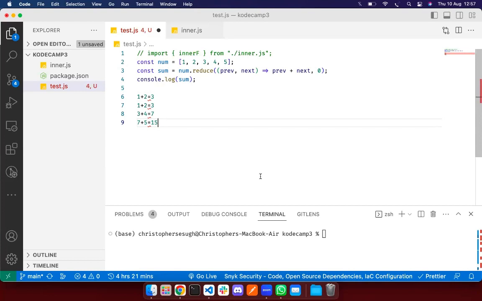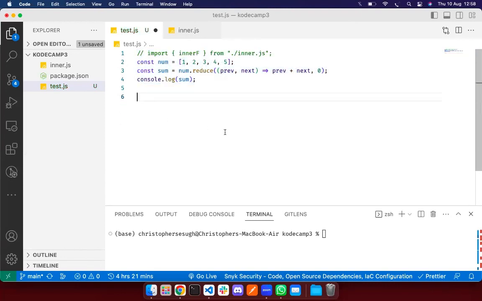Okay. Actually, we are starting from 0, but our previous value is not 0, it's 1. So we add 1 to 2 to get 3, and we add 3 to 4 to get 7, and all of that, you get to 15. So that's how the reduce function works. And last but not the least, there's no time on our side.